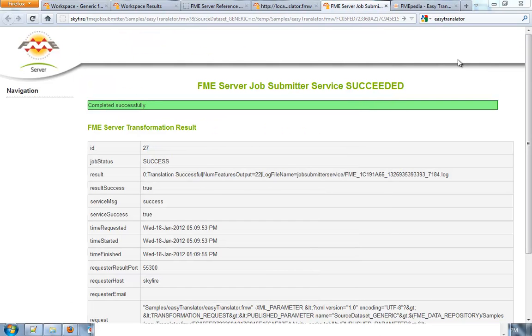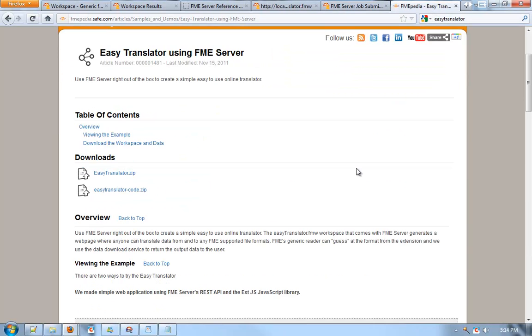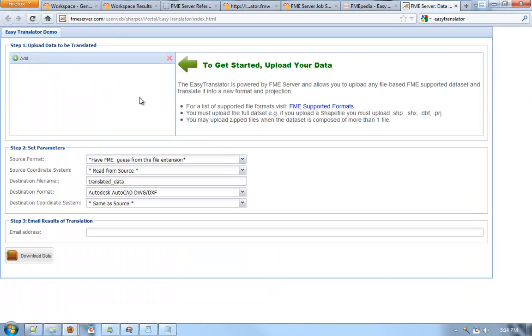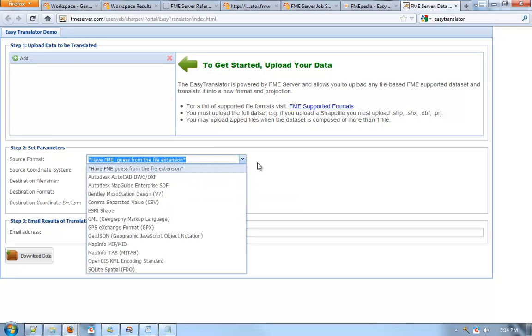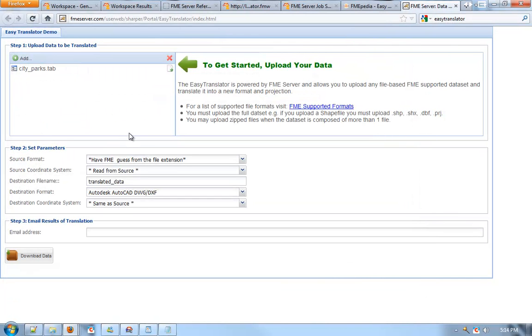And so if you want to take this one step further and wrap up the upload and make it look very nice, we have an example on FMEpedia using that same workspace, Easy Translator. You can run it live, you can get the sample code, and it offers basically just a nice framework using our REST API to pull the possible options, and allows you to come in and again upload that data. I won't go through the whole thing, but it's there for you to get started and to play with.